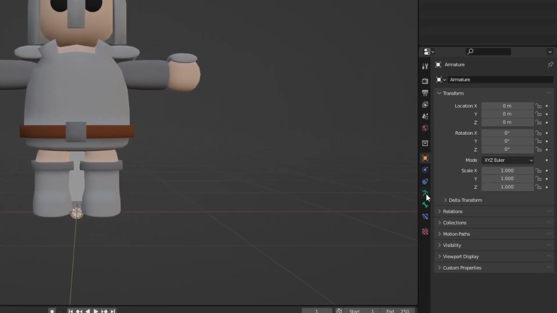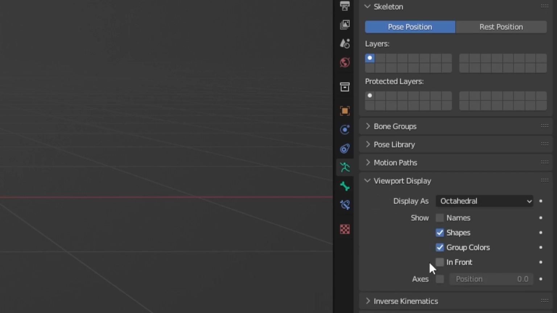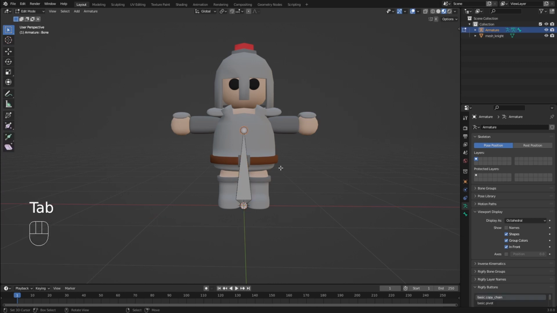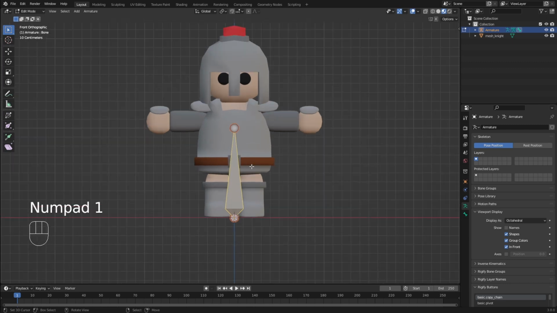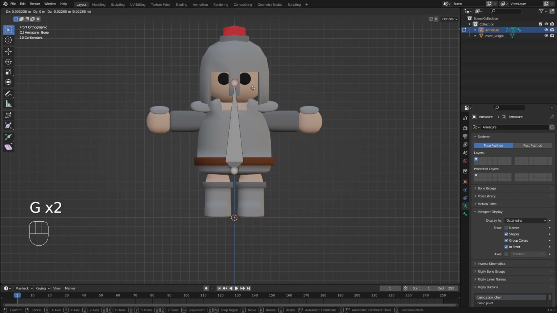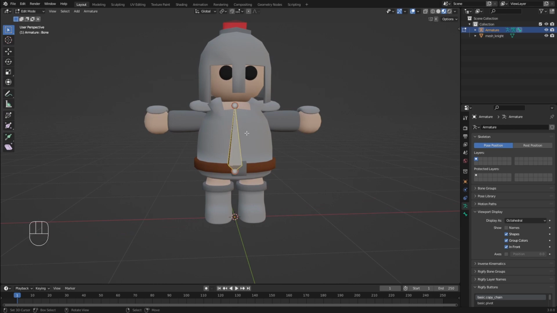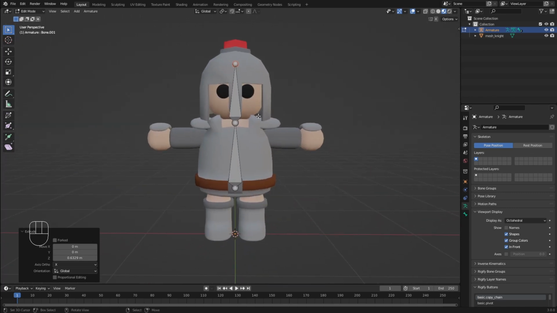And if you can't see it, you should go to the object data properties and then viewport display, and then in front while you have the armature selected. If you hit Tab to go into edit mode, now you can change this bone. So first bone is the body bone. We're gonna go super simple with this. So I'm just gonna select it, press G and Z to move it up, and then just place it where the body is using G and then the axes. Now I'm gonna select this top part of the bone, press E and Z to extrude it. This is going to be our head bone.